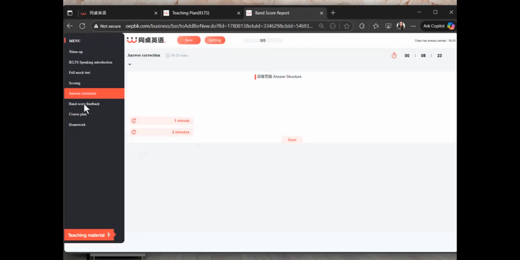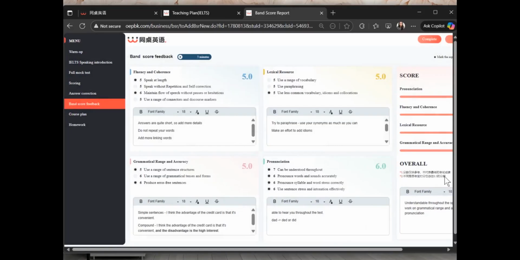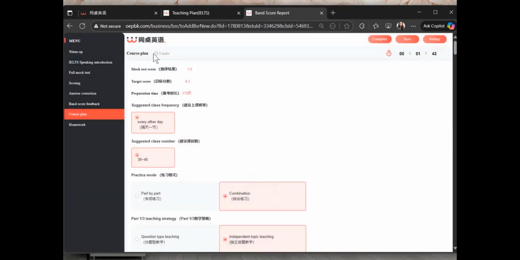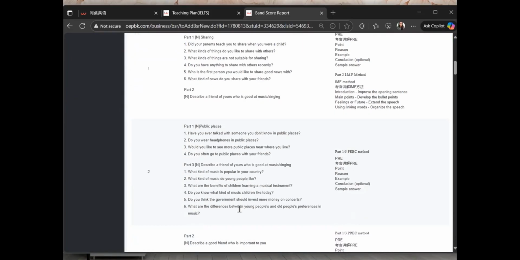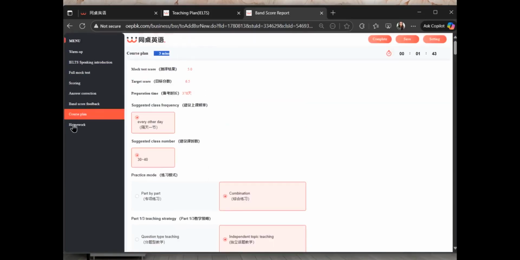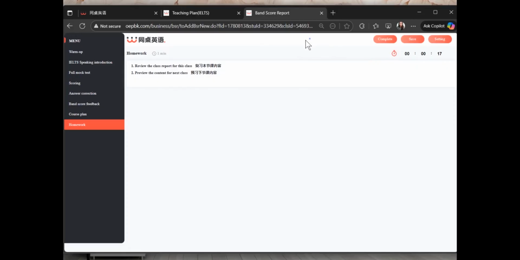Go with the band score. Give your feedback and stuff. This is normally 5 minutes. You can have a timer to do that. And then lastly, course plan. That's within 3 minutes too. Follow, and then homework. Then click complete. Okay, that's it.